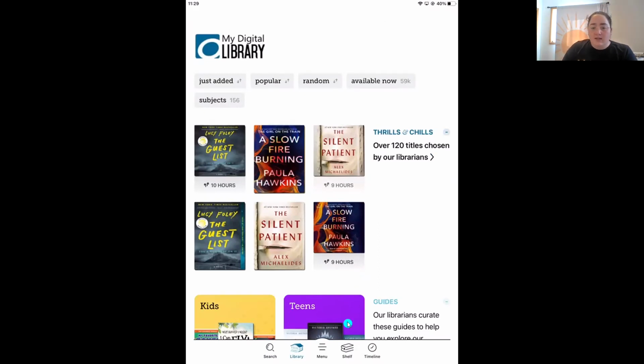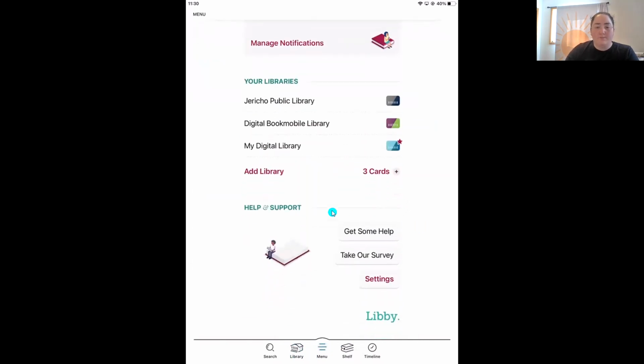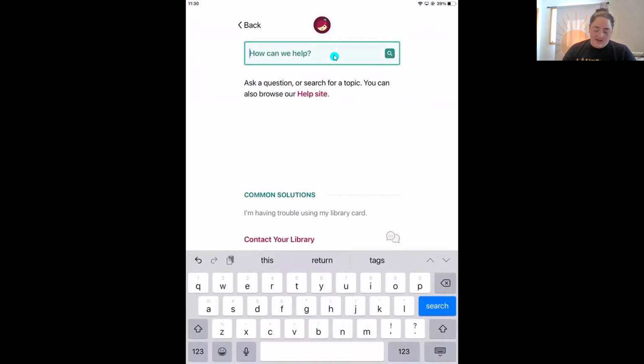So down in the menu, that middle icon of the navigation bar, you can tap on menu, and then you can scroll down underneath help and support. If you tap on get some help, you can first self-guide. So maybe you want to ask the computer how to do something. Let's say you really liked that tag tip, but you forgot everything I said, which is okay. You can tap on the search bar, type in tags, and then tap on search.